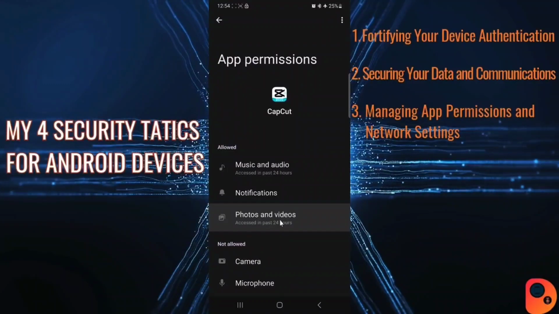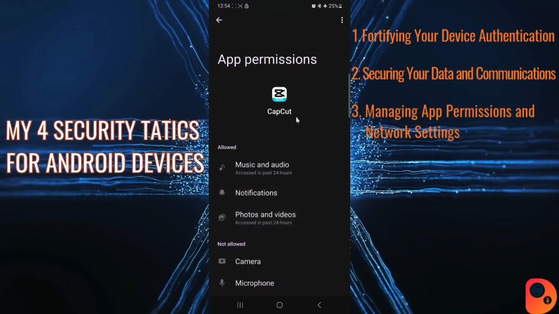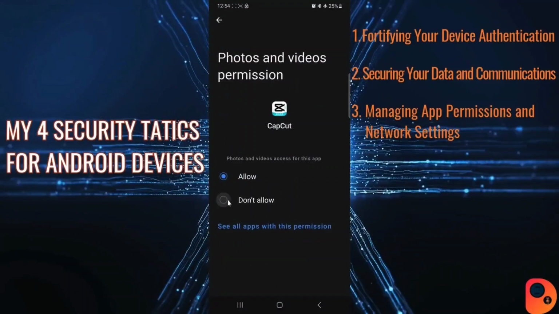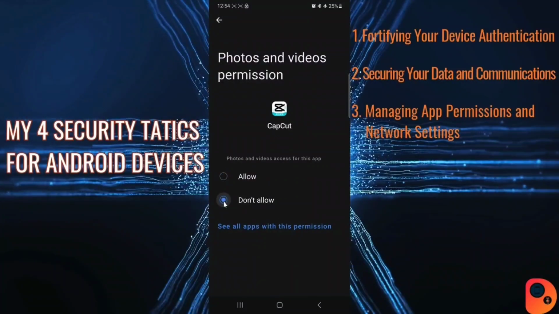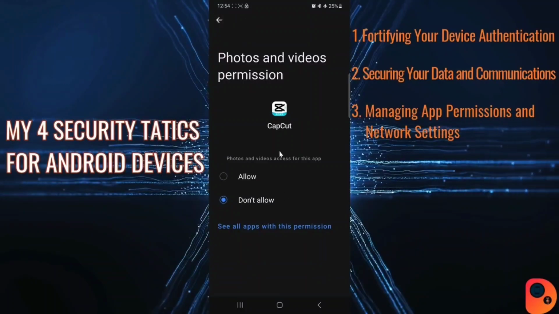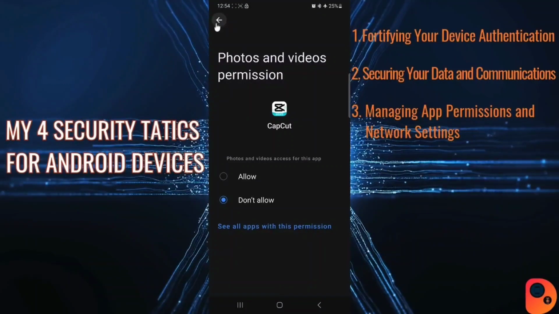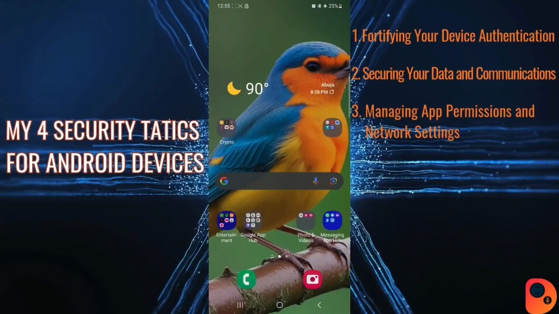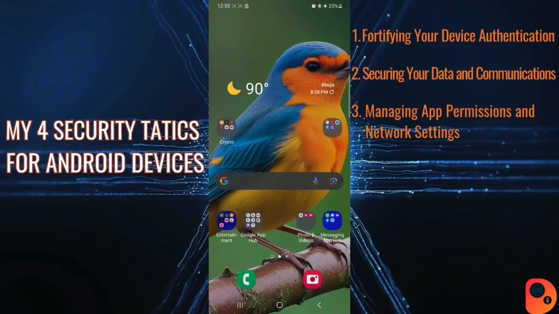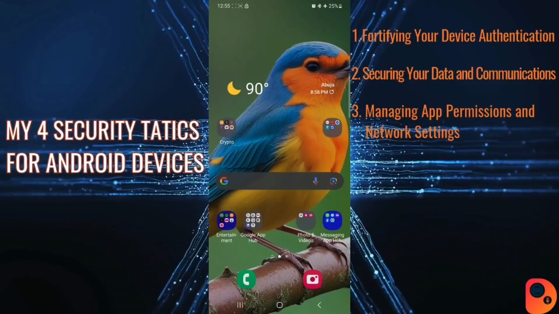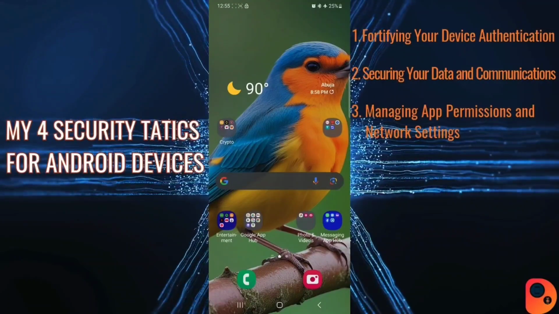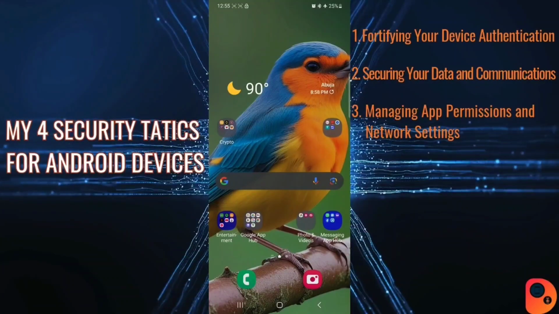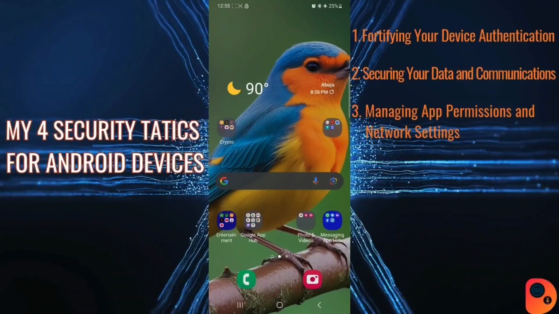So if I don't want any of this, if I don't want to grant CapCut access to my photos and videos, I would simply click on it, then select don't allow. Then I'll be able to deny CapCut access to my photos and videos. So that's how it works. You should also turn off Wi-Fi, Bluetooth and NFC when not in use to reduce the risk of unauthorized access. Also consider securing your home Wi-Fi network with a strong password, and use WPA3 encryption if available. So that is it for my third tactic.